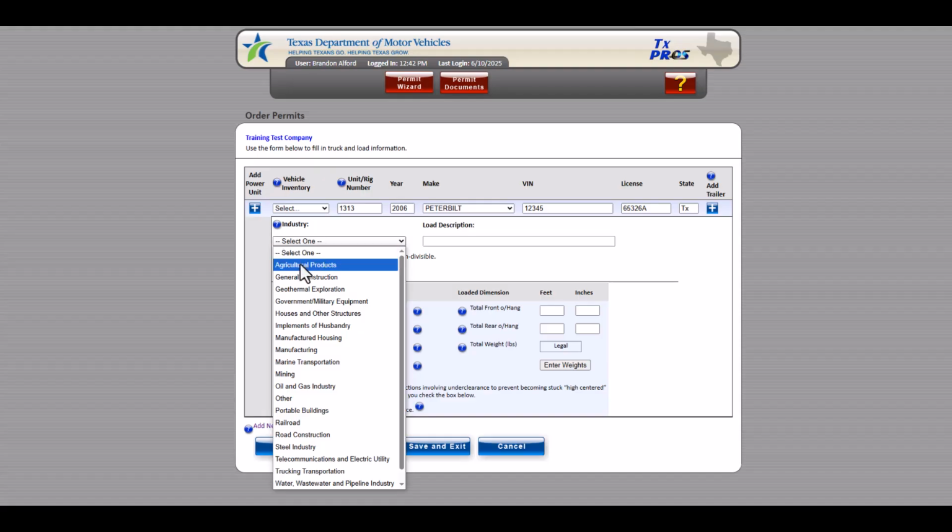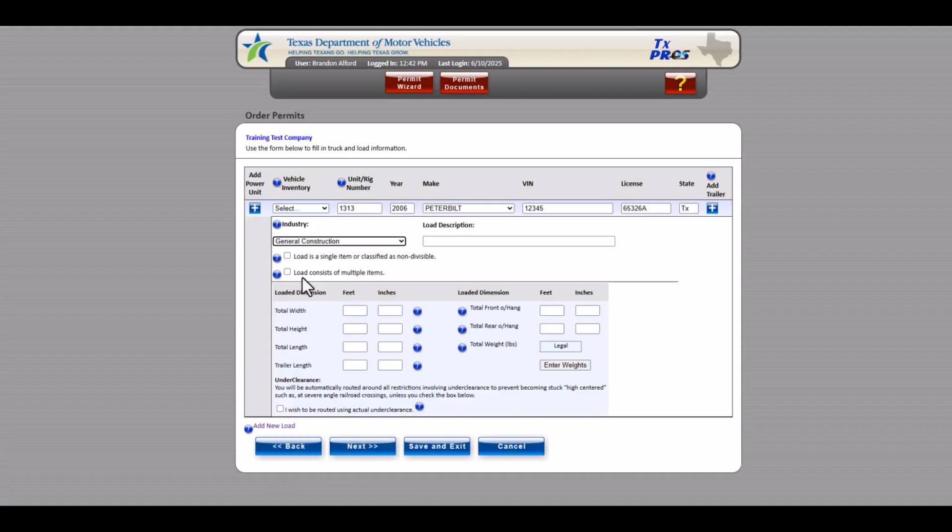Use the drop-down menu under Industry to select the appropriate industry for the load being transported. In this example, we will select General Construction. Enter a specific load description for the load being transported. For example, do not enter machinery or oil field equipment. Instead, you would enter D8 dozer or mud pump.